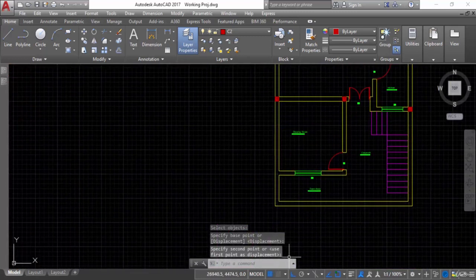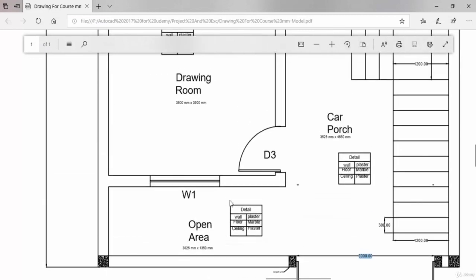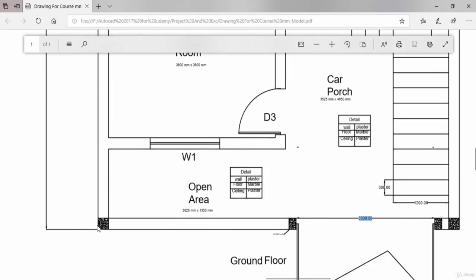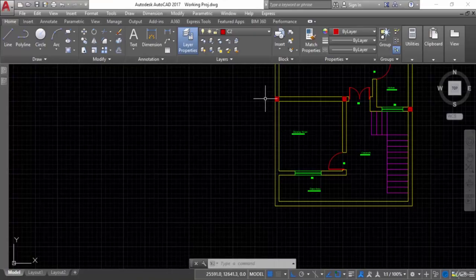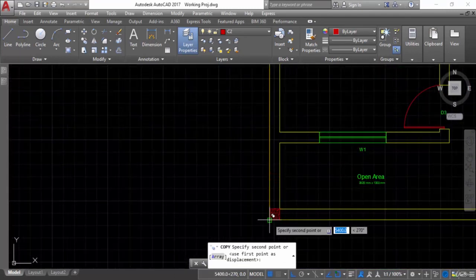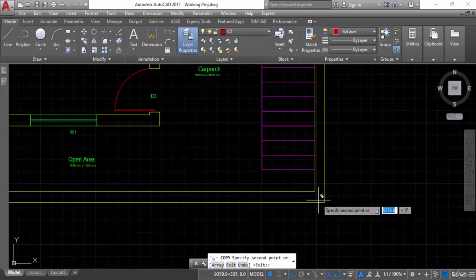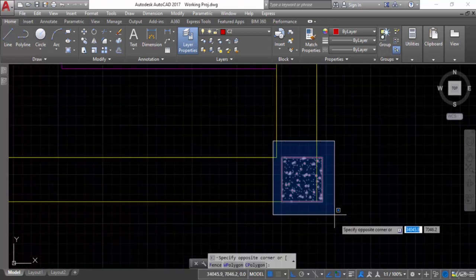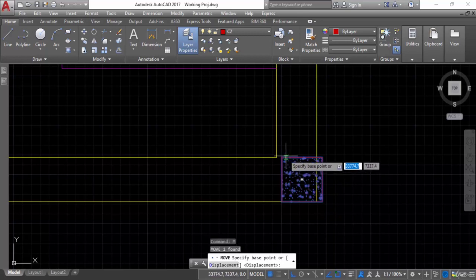Now let's see about this wall. Now there are columns along the edge of these two walls. You can see this is the C2 and these two are C1. So let me just copy this C1, sorry. So I will go here, I will copy this one, CO. I will move from here to this point and this point as well. So I will move it to this point.